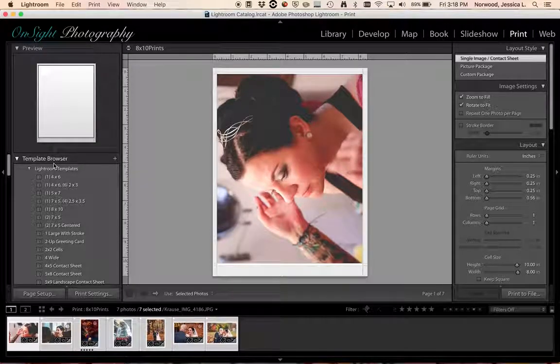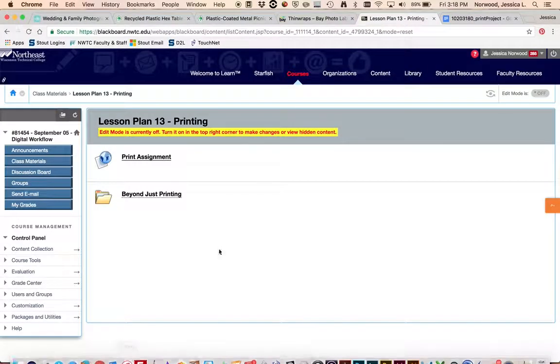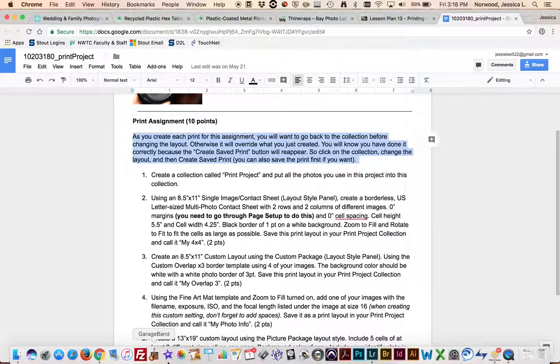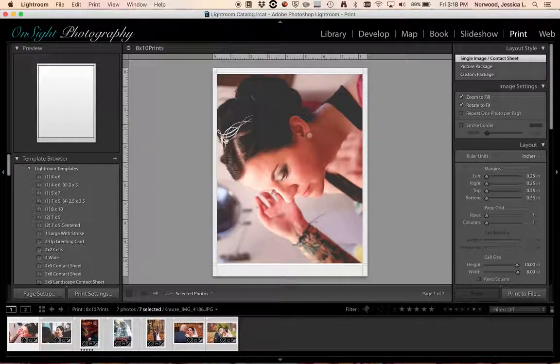But before I switch over to this contact sheet template, I have to warn you, and I put this in your assignment. As you create every print for this assignment, you have to make sure that you go back to the collection before you change the layout, because Lightroom auto saves just like it did with your book. Once you hit create saved print, anything you do auto saves on top of that. So if you want an 8x10 print and you want a contact sheet, you can't click on the contact sheet yet because it's going to override your 8x10.